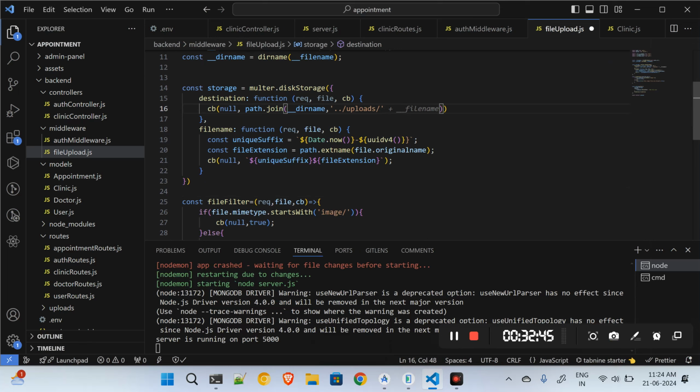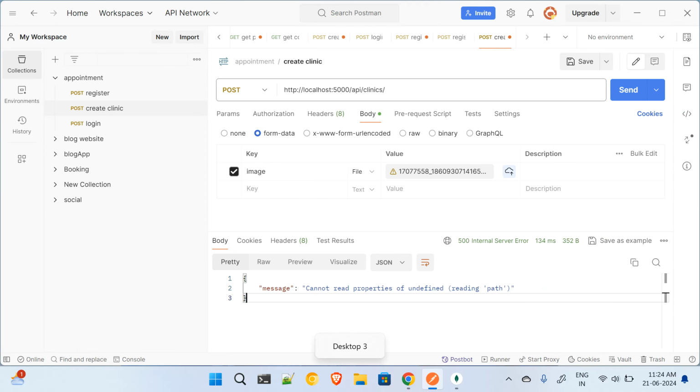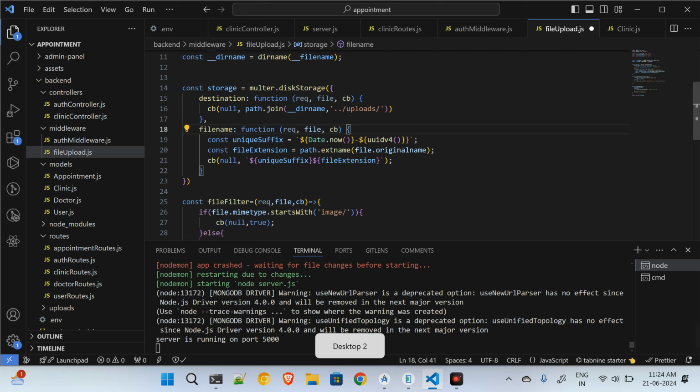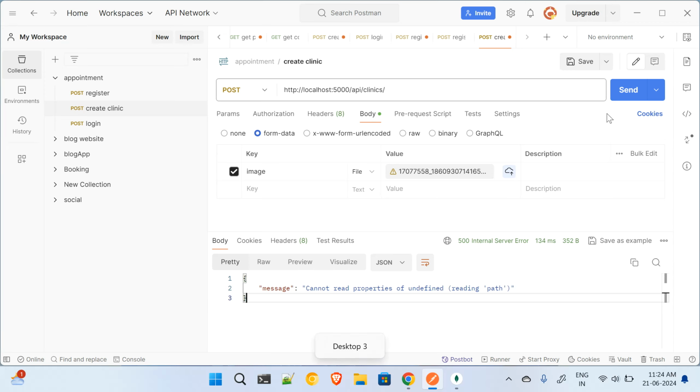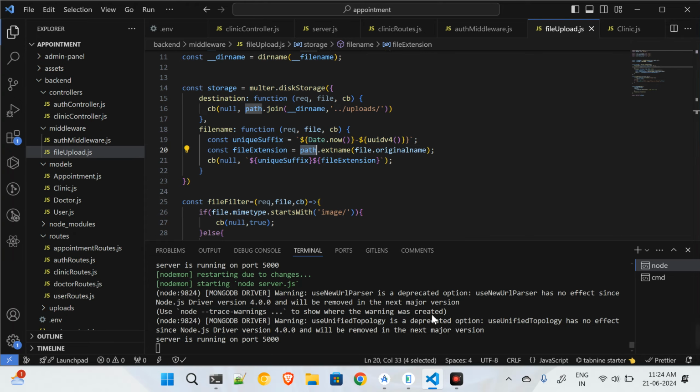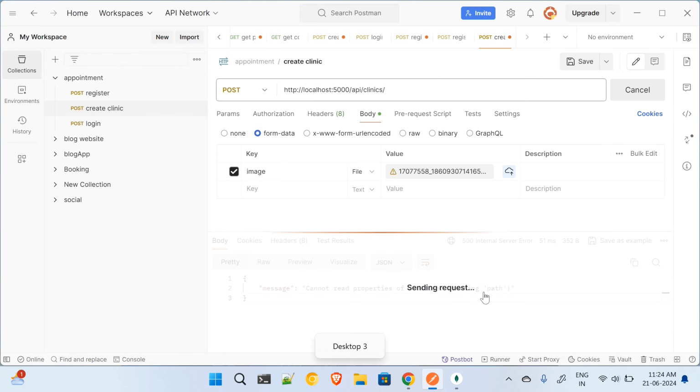Okay, so there are some mistakes in this file. Let me just review all these things. So as of now, it is saying cannot read property of undefined, reading path. So I think it was the issue over here only. Let me just rerun it and see. Same issue.